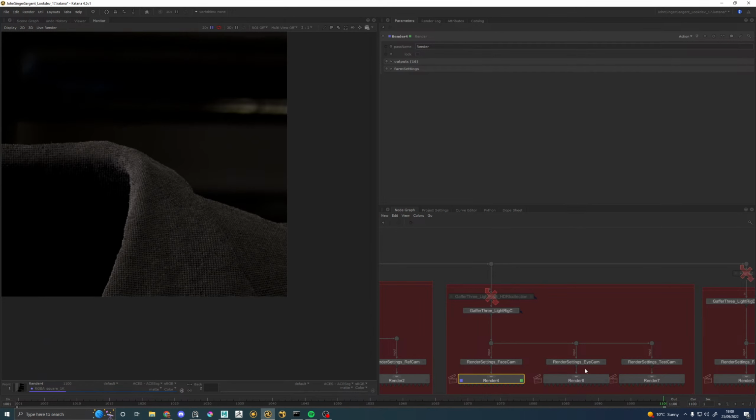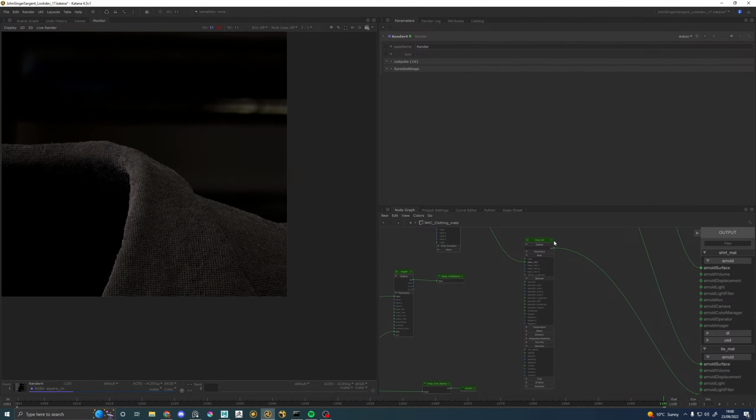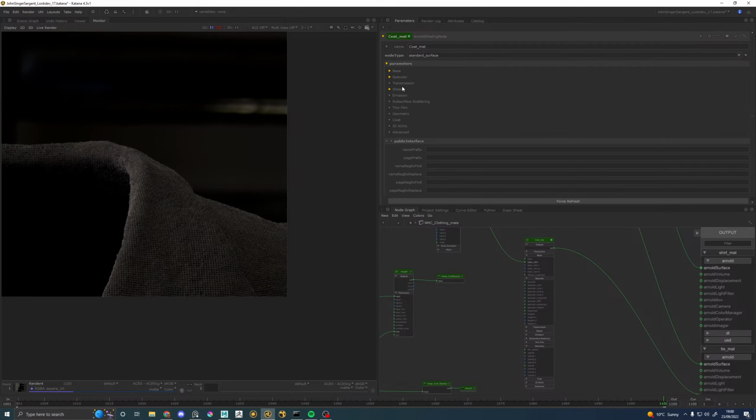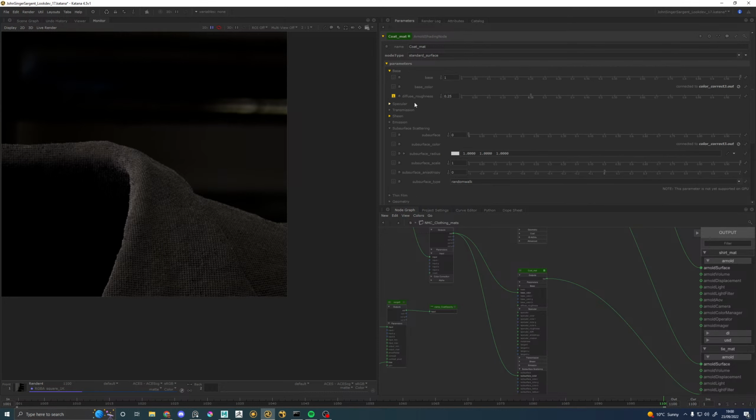Okay, do we have subsurface on this? We shouldn't have much, but we should have some. We do not, okay. Base, we have a base color. I'm going to plug that into subsurface scattering. Probably just use diffusion to keep it a bit lighter. So let's go to subsurface. We're going to use diffusion.